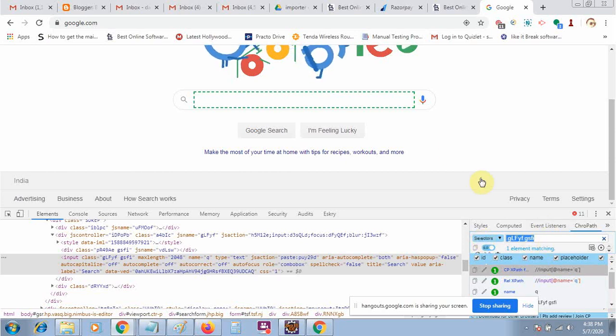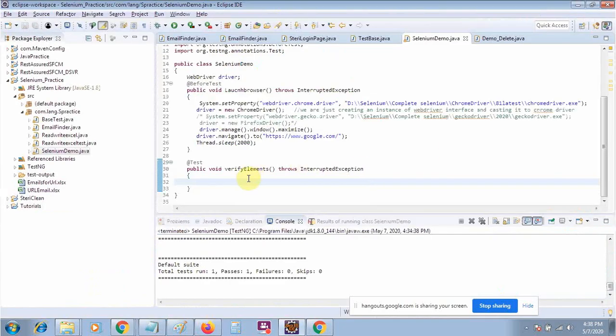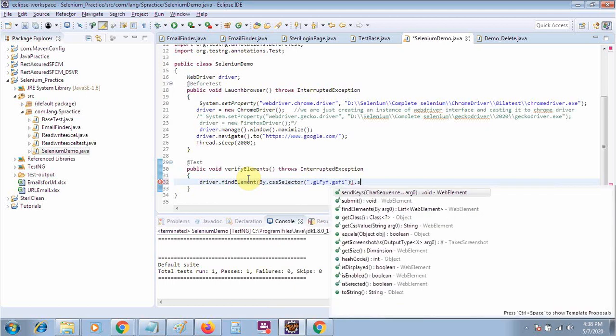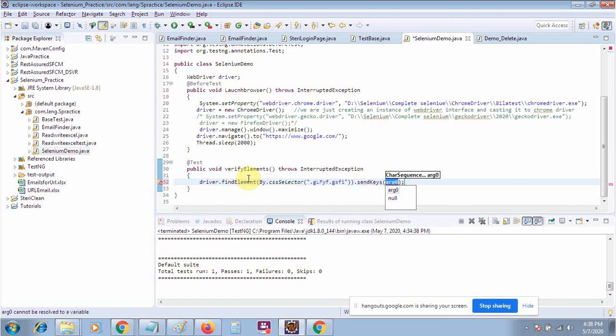You will be able to find your element. Now I will use driver dot find element by dot CSS selector, this one, dot send keys. I am entering something like way to testing. After entering I want to press the enter. So how will the enter be pressed?